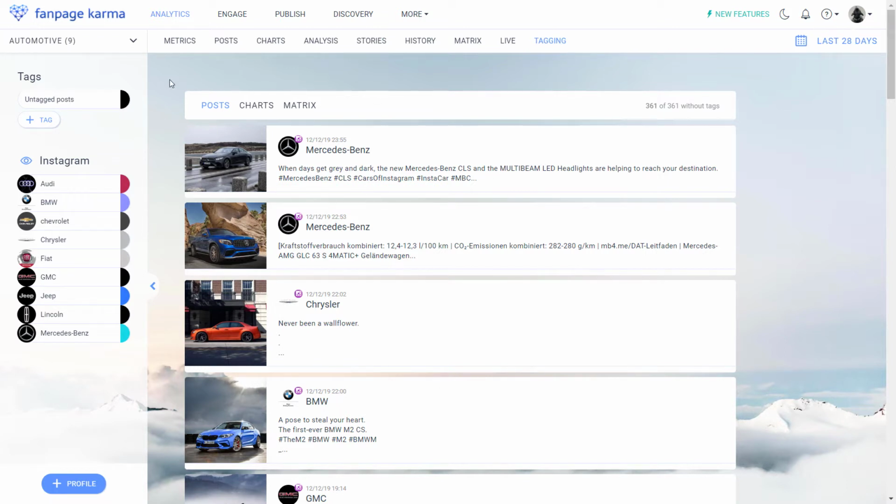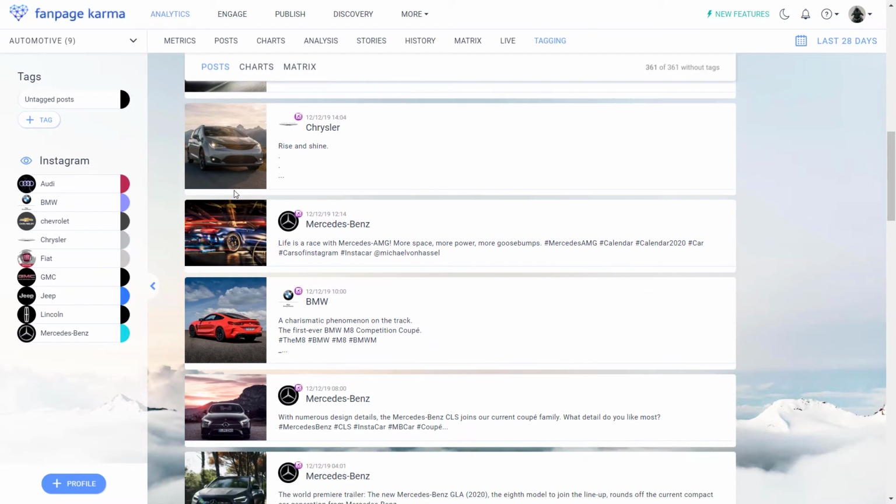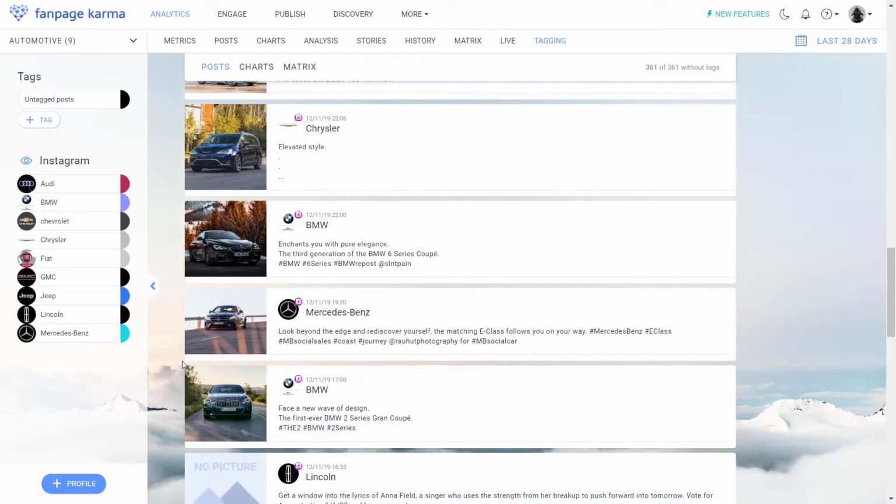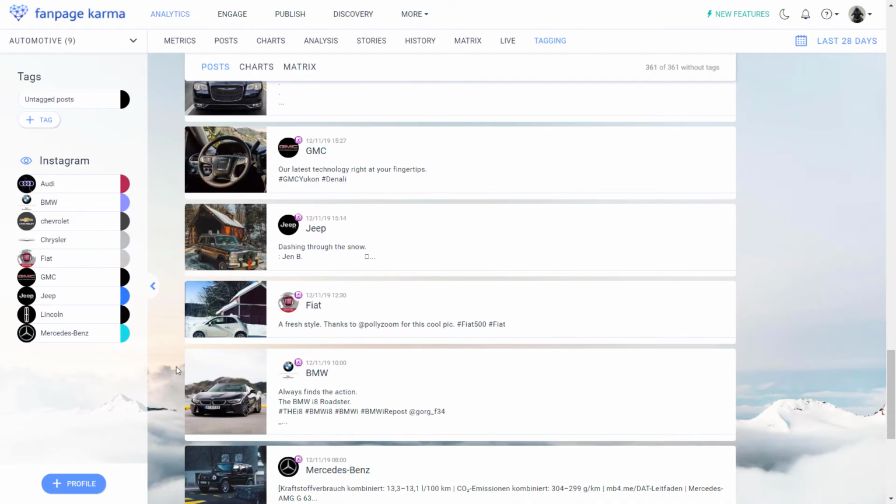Now let's imagine you're the content manager of an automotive company. You might ask yourself, how do I have to create my post content so that my users will interact as much as possible with it? For example, do they like to see just cars in pictures, or also people? Or do they like more personal captions or technical data like this one? Do they favor SUVs or limousines, or colored cars or black and white cars?